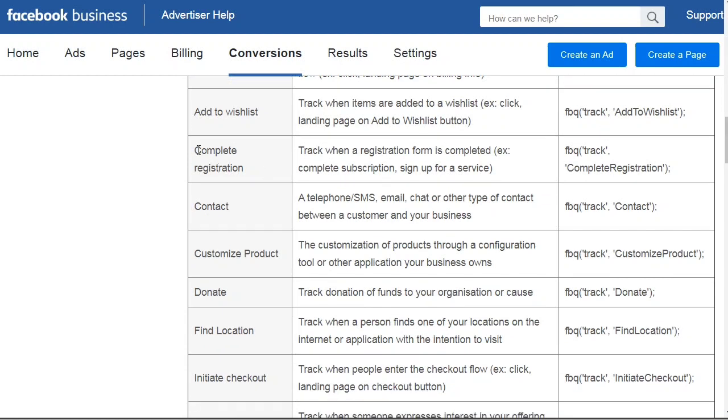So you can see complete registration. This is great for if somebody is trying to fill out a form and you want to track, did they fill that form or not? If they didn't, then this code would not be triggered. If they did, then of course they would land on the page after they fill out the form and you would put that code on that page. We can see contact, which is if they went to a contact page and they contacted you, you could put that code on that specific page.